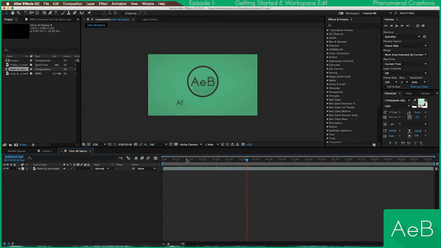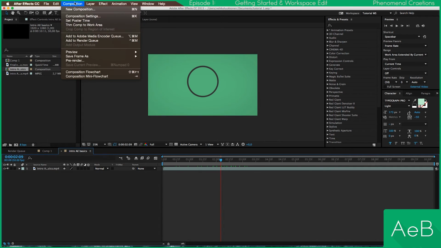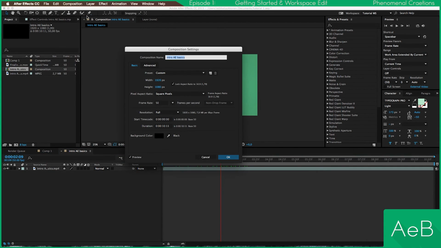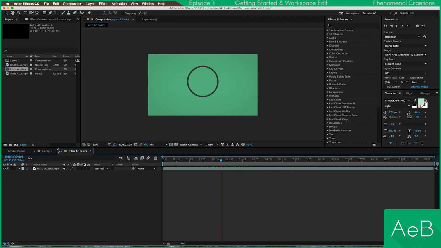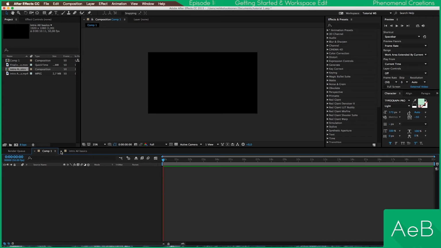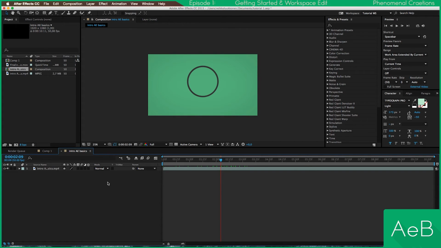And if you want to change the composition settings, you can hit Command K or Control K, or go to Composition and Composition Settings, and then you can find how big it is, the resolution 1920 by 1080, the frame rate is 50, and the composition name, and you can change it whenever you like. And then you can see all the compositions here on these little banners. You can jump between every one of them. It's really handy, really cool.